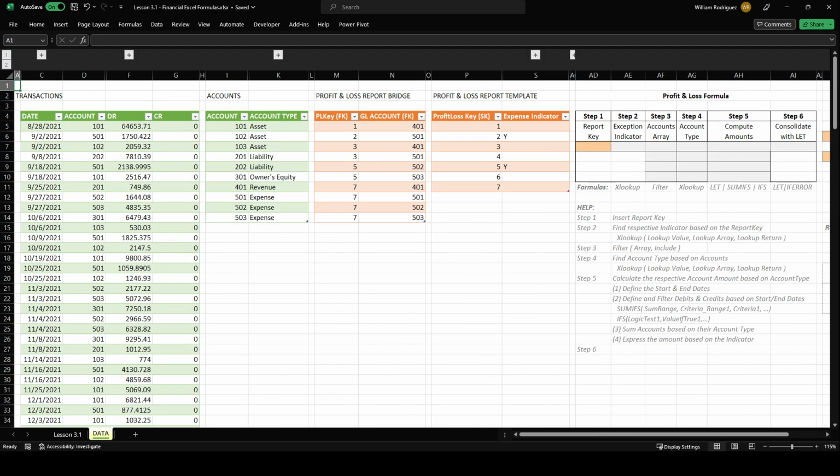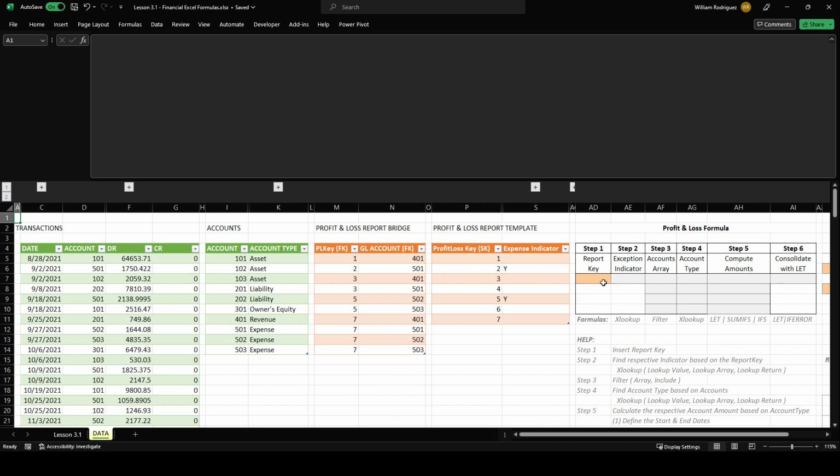We will build the profit and loss formula with 5 steps, consolidating them in the 6th step. Step 1. Identify the report key. For now, we'll simply enter a number. Step 2. Find the indicator based on the report key. We'll start by typing XLOOKUP and referencing the report key. Next, we'll reference the P&L template and search for the report key and return the expense indicator.